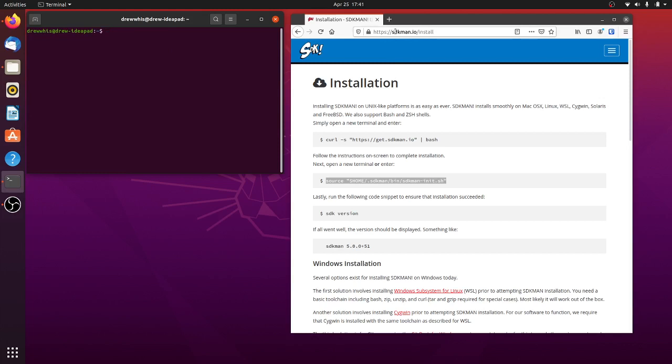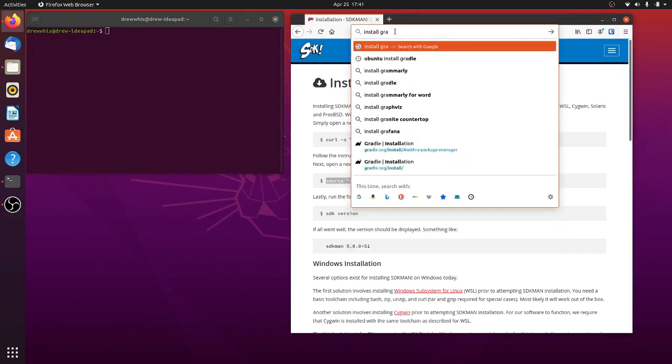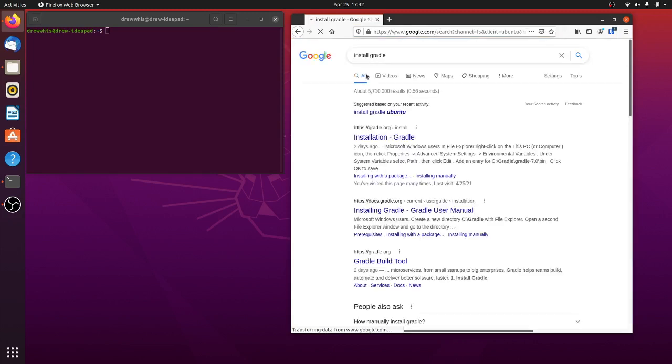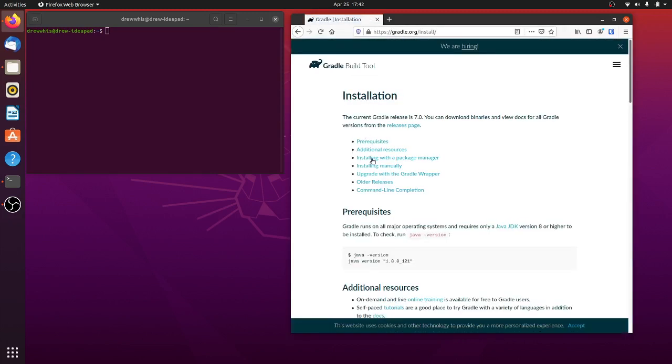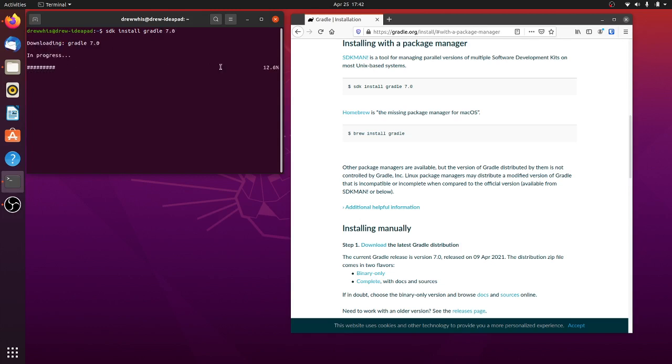The next thing we need to install is Gradle, and Gradle is the reason we installed SDKman. So if we go to Gradle, installation, we're going to install with a package manager, and this is the only reason that we installed SDKman, was so that we could install Gradle. So we just run sdk install gradle 7.0, and we get our process here.